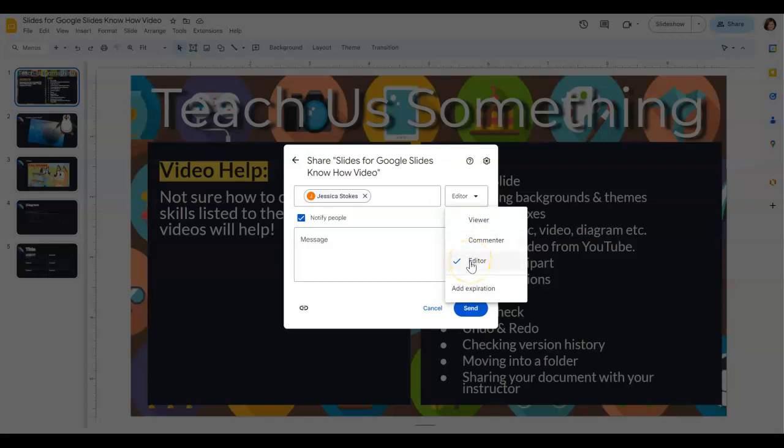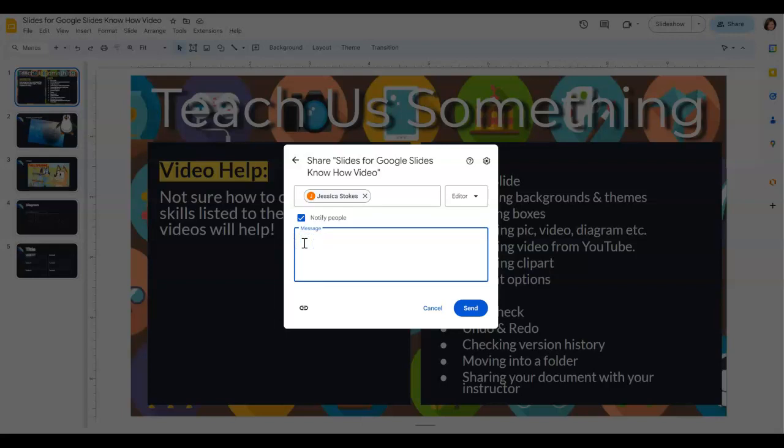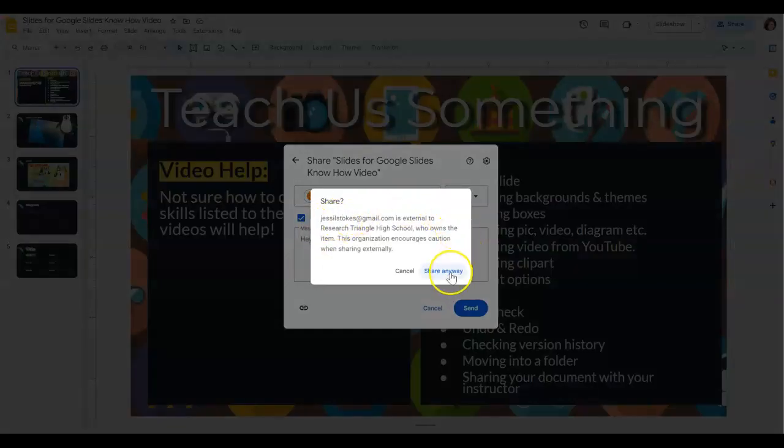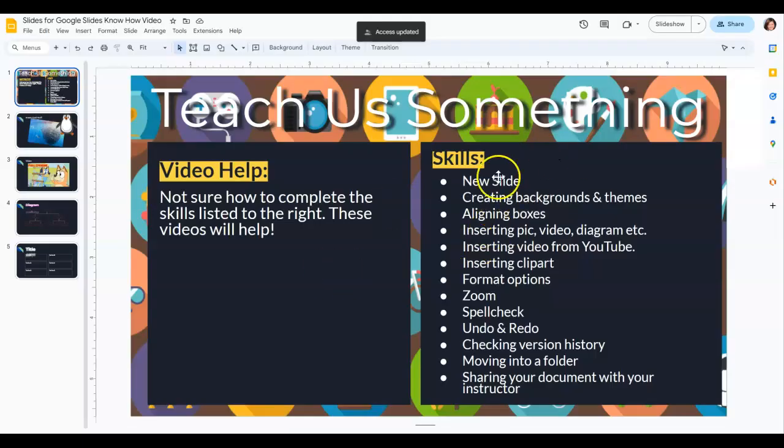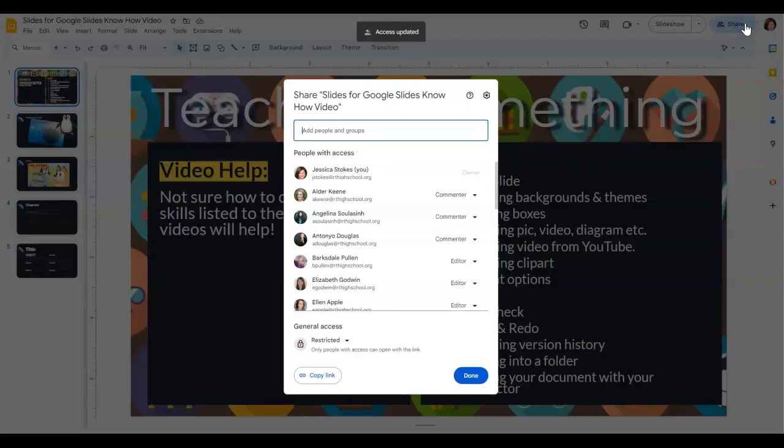Generally, you should allow your teachers to be editors because it gives us the most freedom to give you really easy feedback. We're not going to change anything without your permission. We're just going to help you out. And so we can put editor here. If I ever need to type a note, I can write, hey, Miss Stokes, you are a great human. Aw, thanks, me. And then I can click send, and it shares it and emails it. And then I click share anyway. And so that is how I can share to myself.